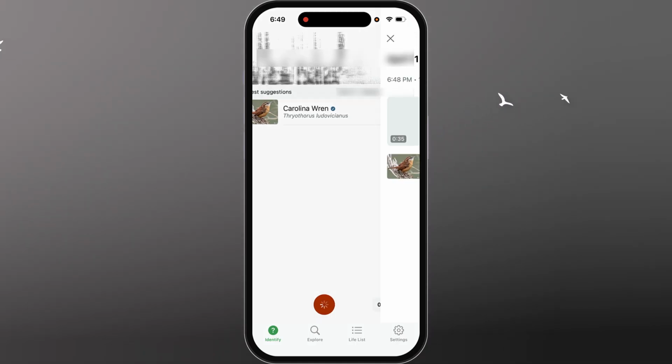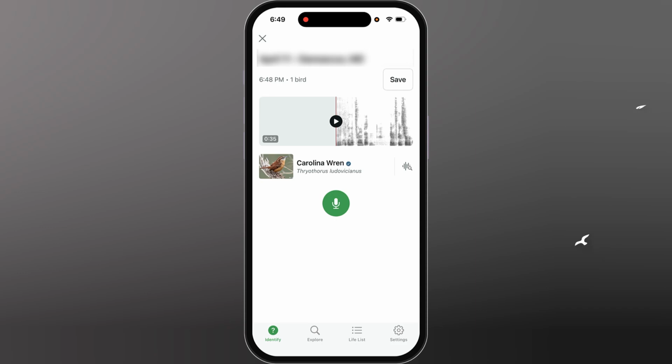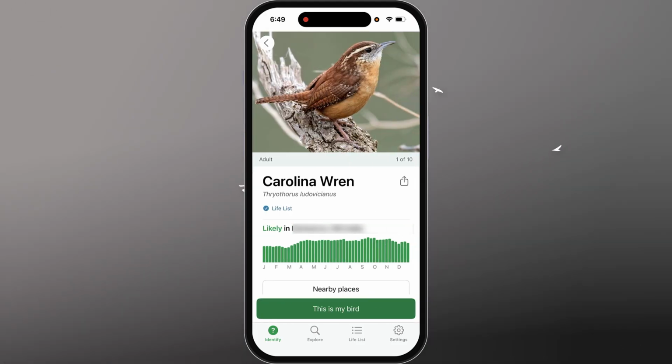So I'm going to go ahead and stop this now. And what you can see here is the recording. You can click play and listen to it. You can click on the bird actually. If you have a big list and you've been recording for a while, you can actually click on the bird and it will show at what point in the recording it heard it. And of course, as always, you can click on the bird itself to get a little bit more information about it.